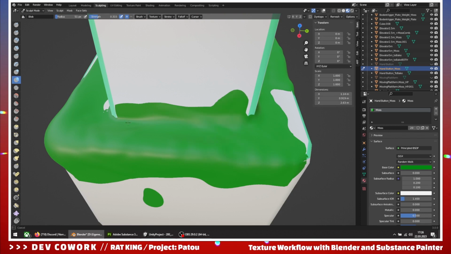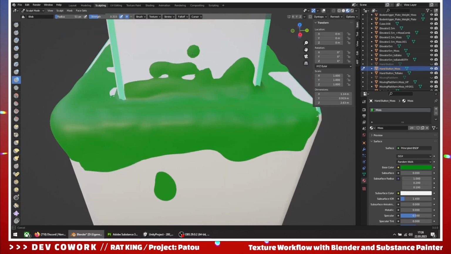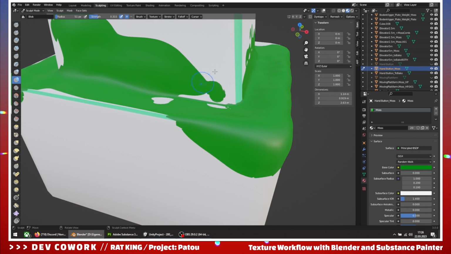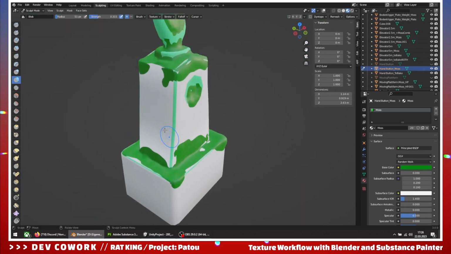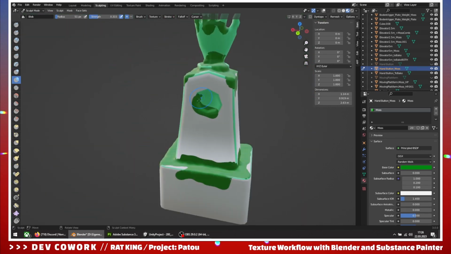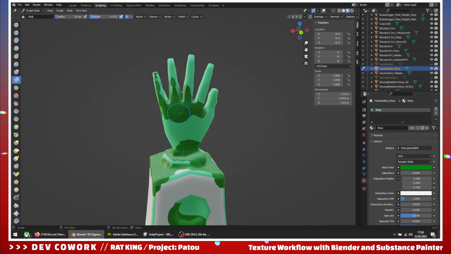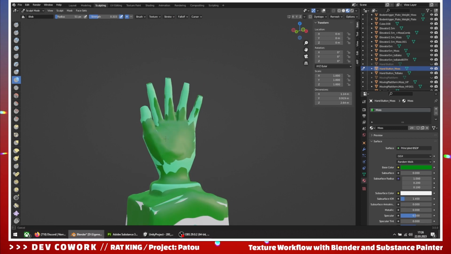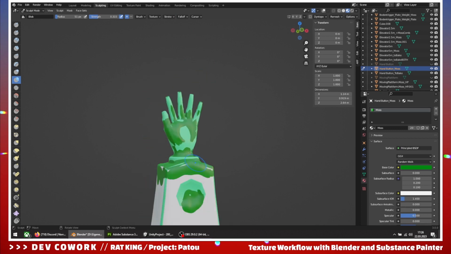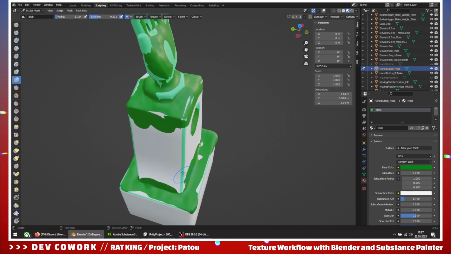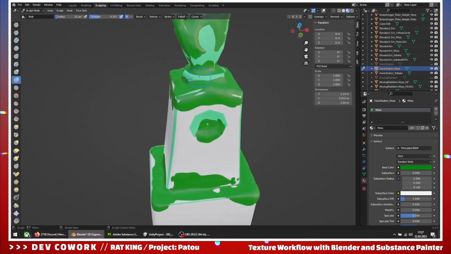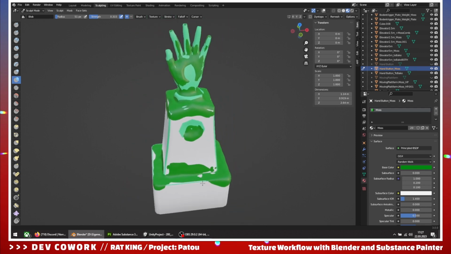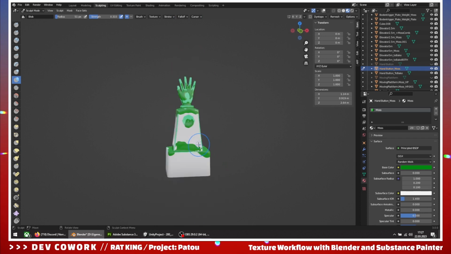Add some. You can also add the moss the way I do it in Substance Painter, but I feel it's better to add it in Blender, because when I change the geometry, it's easier to bake and change that in Blender with the moss than it would be in Substance Painter. But it's up to you. Okay, I think I'm happy with this.